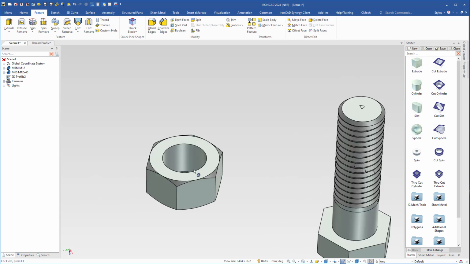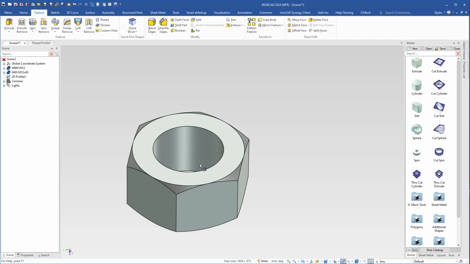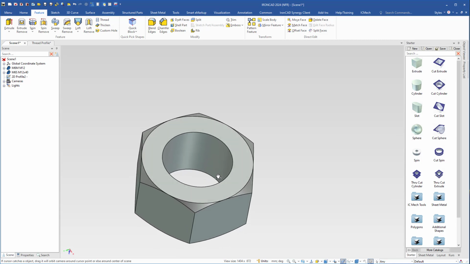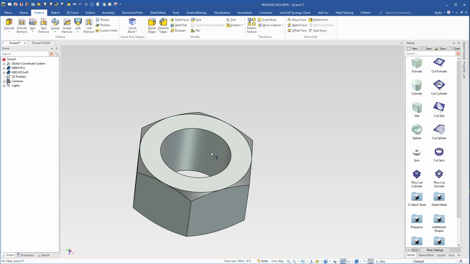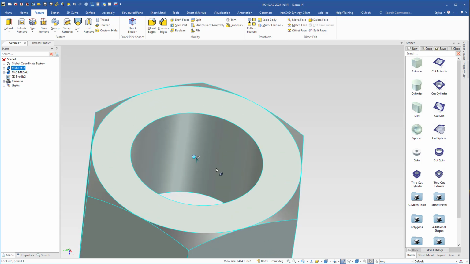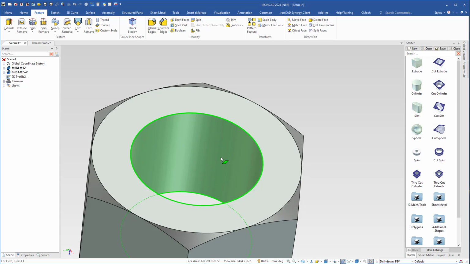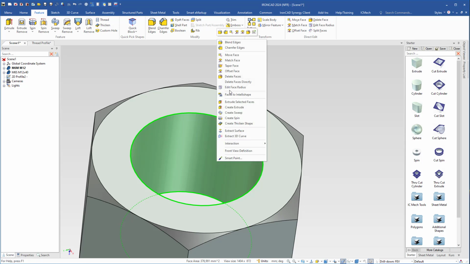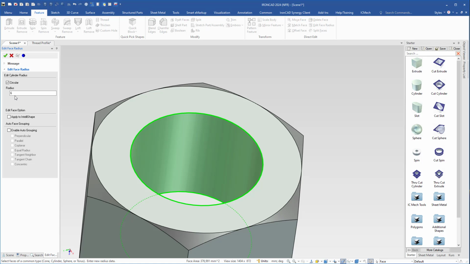Now we're going to add threads to the nut, and that will be internal threads. So we need another profile to do that, but first we have to check what diameter the hole has. So I will select the surface, then right click, go to Edit Face Radius, and we see that the radius is 6 millimeters. The diameter is 12, same as the bolt, but actually the inner diameter of a nut is smaller than the bolt.